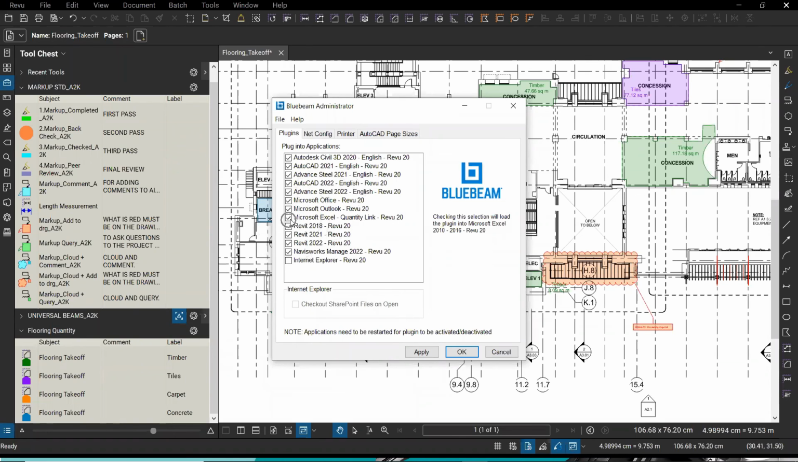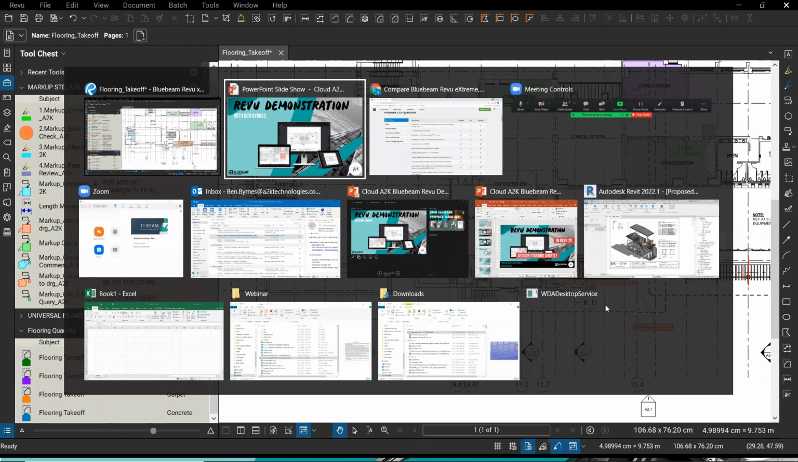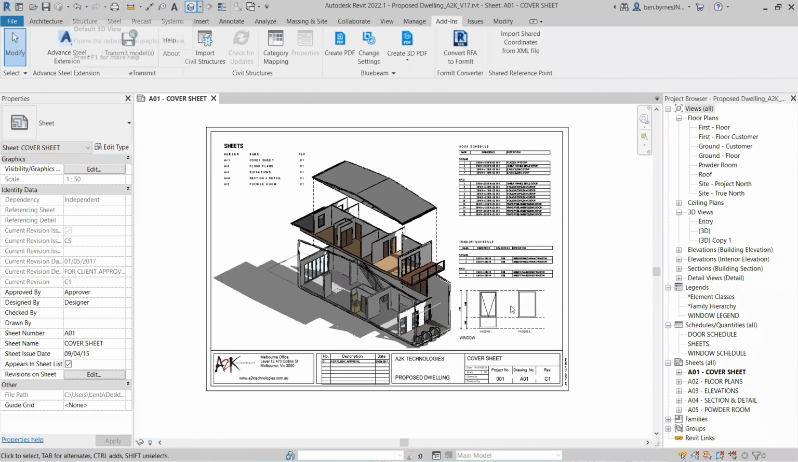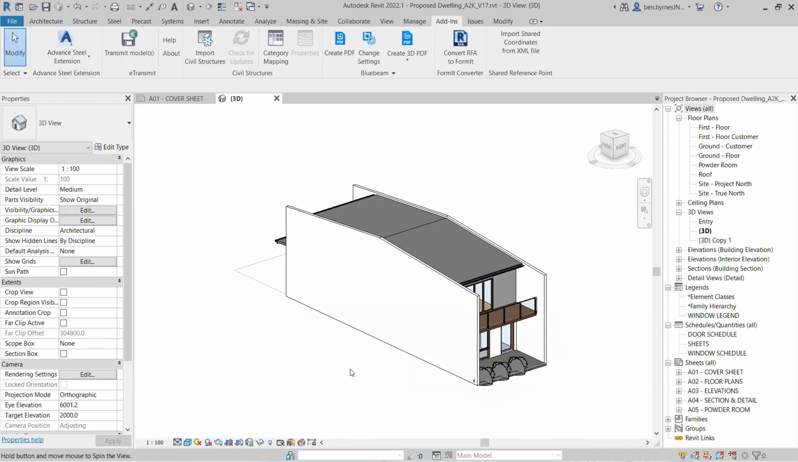One of the important ones as well, which I'm going to demonstrate, is the quantity link for Microsoft Excel, which is quite powerful. I'm going to jump into Revit, and we might be thinking, well, wasn't this a review demonstration and not a Revit demonstration? One thing I do want to show you that you do have under the CAD version. So this is specifically in the CAD version.